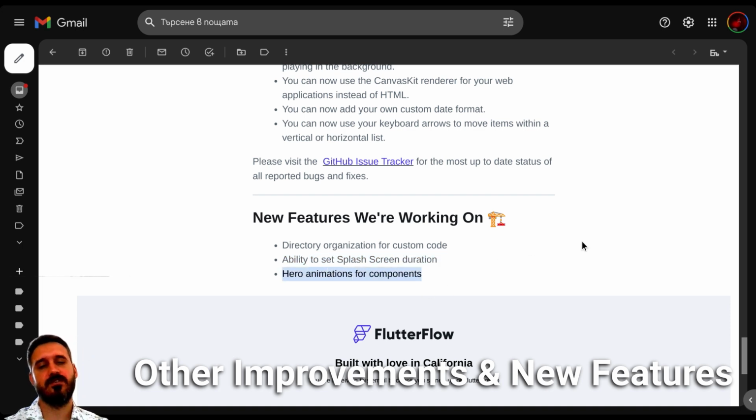And then we have the hero animations for components. Right now, I don't think we have the hero animation for components. I'm not a UI or UX guy. I don't use a lot of animations, honestly. But yeah, let me know in the comments, what do you think about this new feature? Are you going to use it?